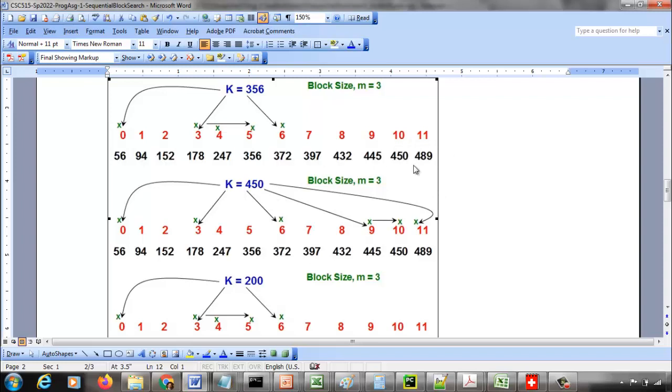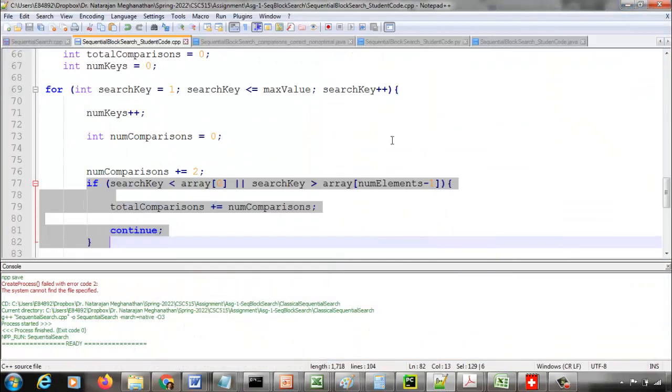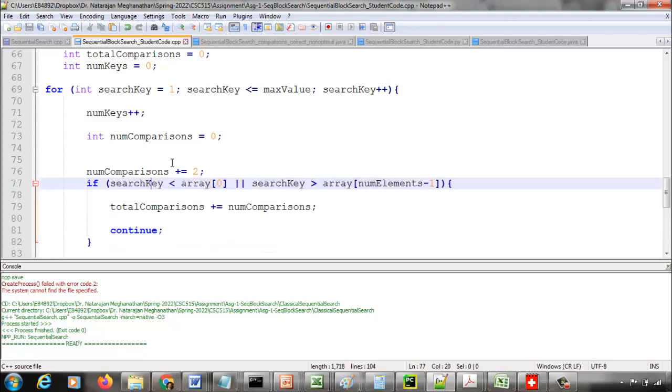Since the array is sorted, you can just compare the search key with the element at index 0 and the element at the last index. If it is less than the element at index 0 or greater than the element at the last index n minus 1, then you can right away say the element is not there and go on to the next search key, and that's what I'm doing here. Because we are doing two comparisons here, increment the number of comparisons by 2, and then you're done with that search key.